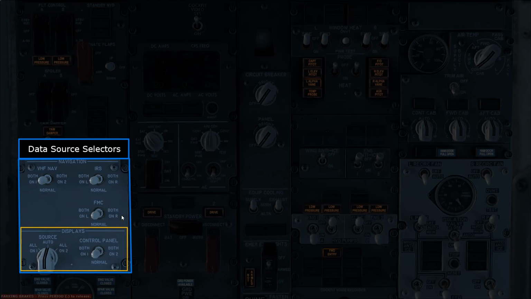Underneath those are a couple more source selection switches. However, these relate to the main displays in the cockpit. This takes information from various sources and sends it to both pilots' displays, and similar to the switches above, they are normally left in a central auto or normal position. If an issue occurs where a display is not receiving the correct information, then again you may need to change the source here.